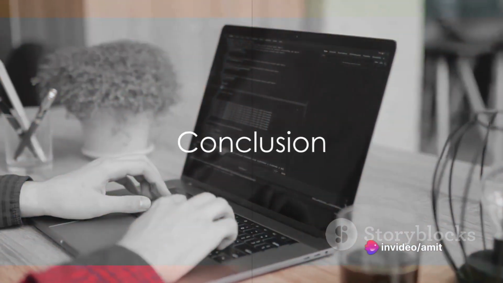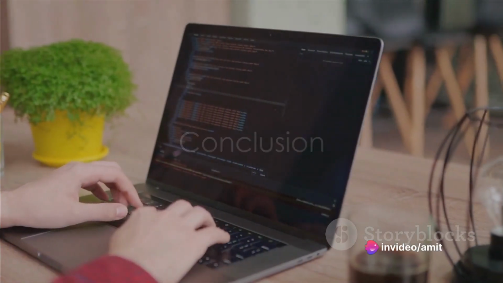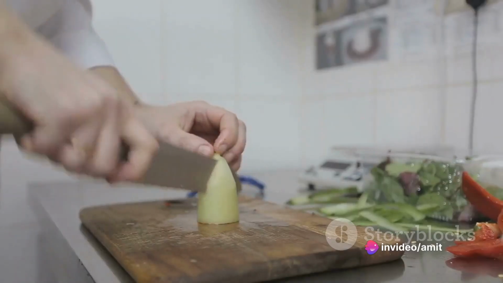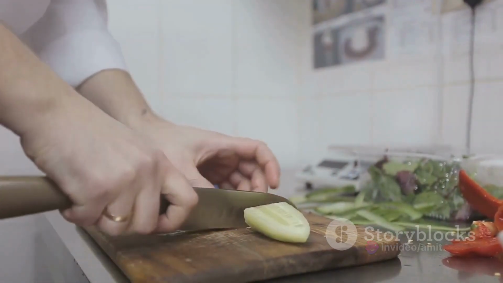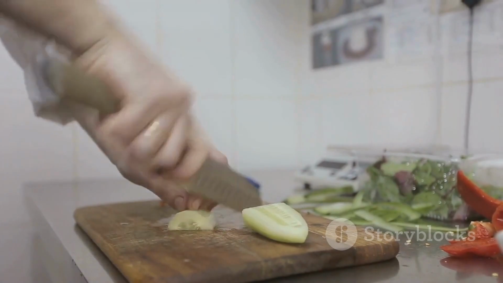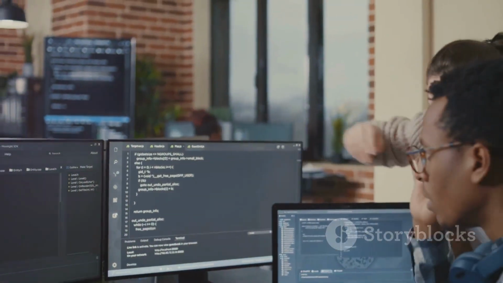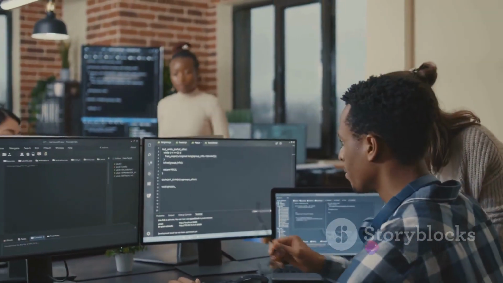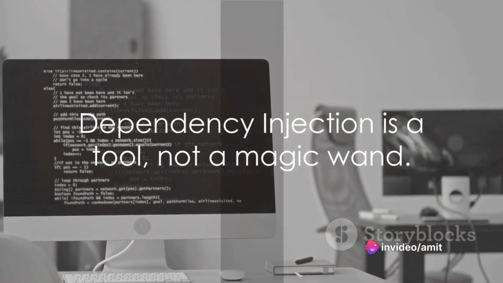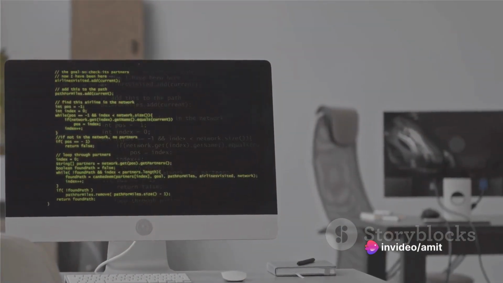In conclusion, dependency injection is a powerful tool in a programmer's toolkit. It's like having a sous chef who prepares all the ingredients you need to cook your dish. It can make your code more flexible, testable, and maintainable. But remember, it's a tool, not a magic wand. Used judiciously, it can greatly enhance your coding prowess. But wielded without care, it can turn your code into an unwieldy beast.